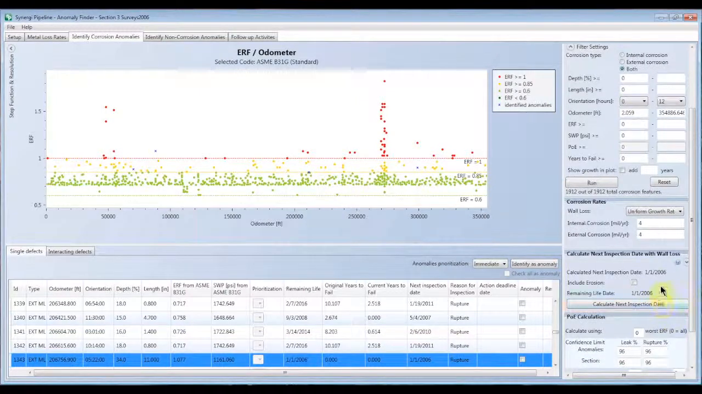Below the corrosion rate is the calculate next inspection date with wall loss panel, and it calculates your next inspection date and your remaining life date. And this is based on the anomaly that's the most severe after your immediate and scheduled indications have been prioritized. So it's just looking at your monitored anomalies and also your unprioritized indications. And the one that's the worst, or the one that's going to fail the first, it sets the remaining life as well as the next inspection date. Now, your next inspection date can be the same as your remaining life, or the user has the option to set what the basis of the next inspection date is. Is it the same as the remaining life? Is it half the time to remaining life? Is it 60% of the time to remaining life? The user specifies that in the setup page.